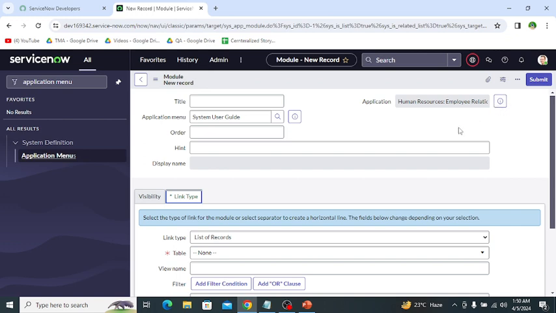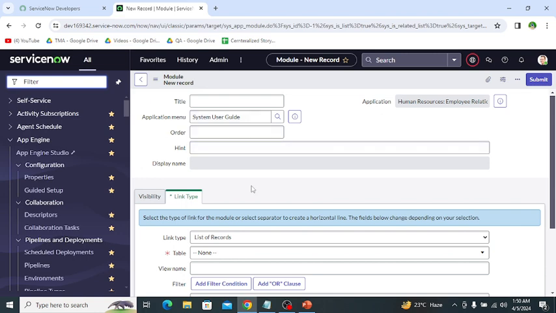In this way we can create the modules for the system properties. To verify the module was created, you can check by navigating the all menu. So in this way we create the module for the system properties.